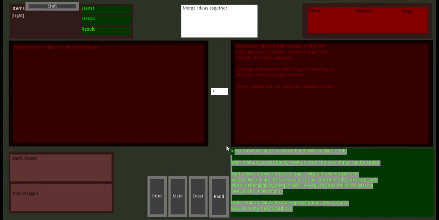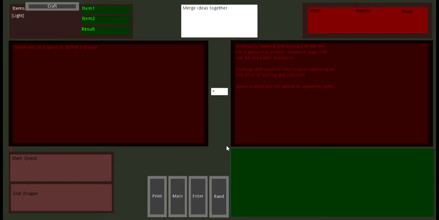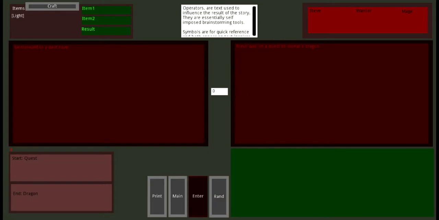You continue the story by writing in this box. So you do. Steve was on a quest to defeat a dragon. He traveled to a dark cave. You can fill this up as much as you want. It just becomes harder to read if it's bigger because you have to scroll this way and that way, depending on the enters and stuff. You put that in. Now the original one has moved here, and what you just put in is there.